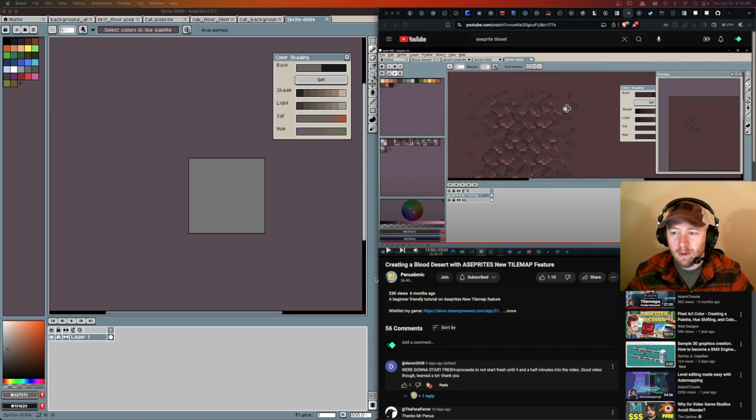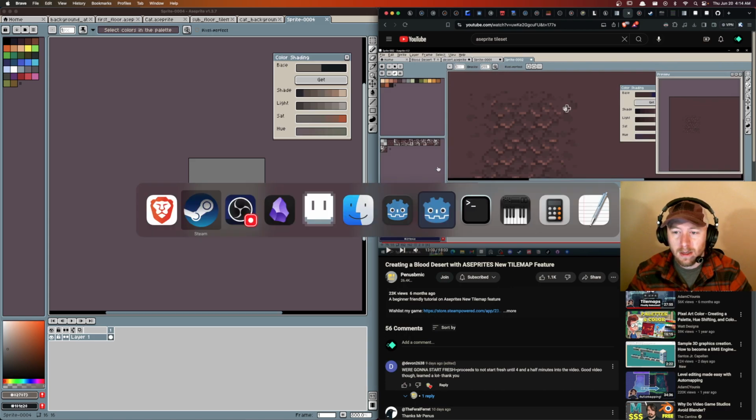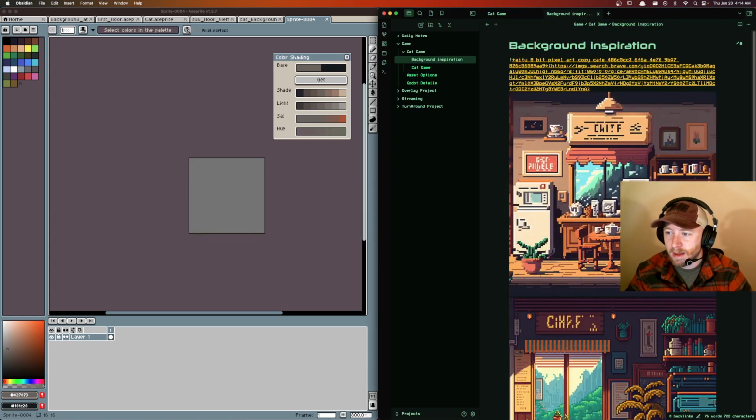Okay, so we want to create this light colored floor. Kind of like this. Now, I really like the bright light colors. And yes, this is an AI generated piece of art I'm getting inspiration from. But that's okay. Let's see what we can do.